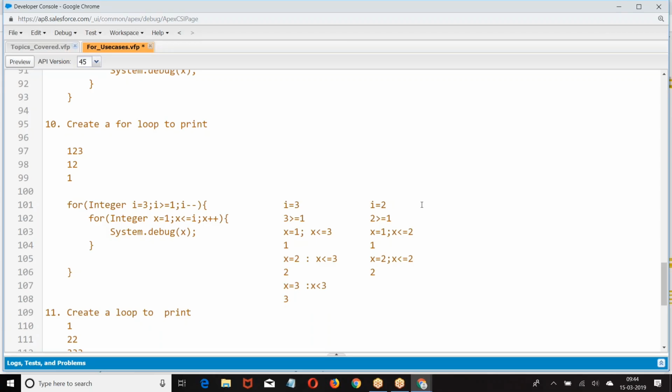i equal to 1. Then 1 greater than or equal to 1. Then I told x equal to 1, x greater than or equal to 1. So, the operation is going to run once. So, 1, 2, 3, 1, 2, 1. Now, we are decrementing the value of x.